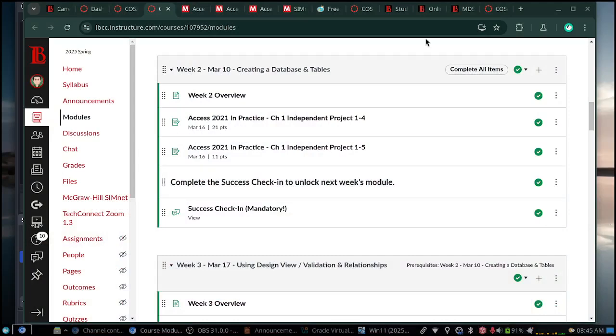What I want you to do in the success check-in is just confirm access to the materials, and by doing so, you will unlock week 3 when Monday, March 17th rolls around. Now, if Monday, March 17th rolls around and week 3 is still grayed out, it means that you didn't check in with me and you're going to have to go back and visit the forum. The forum is going to close on Sunday, March 16th, so you have until Sunday, March 16th to check in with me and let me know that you have access to the materials.